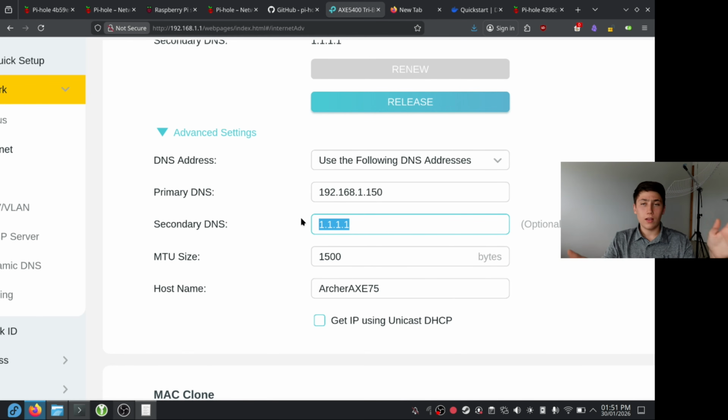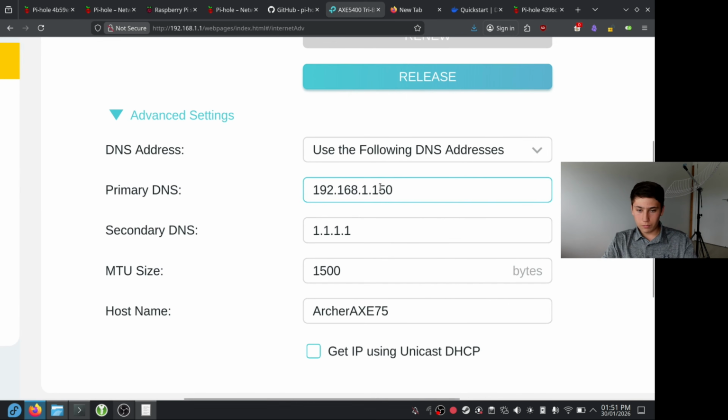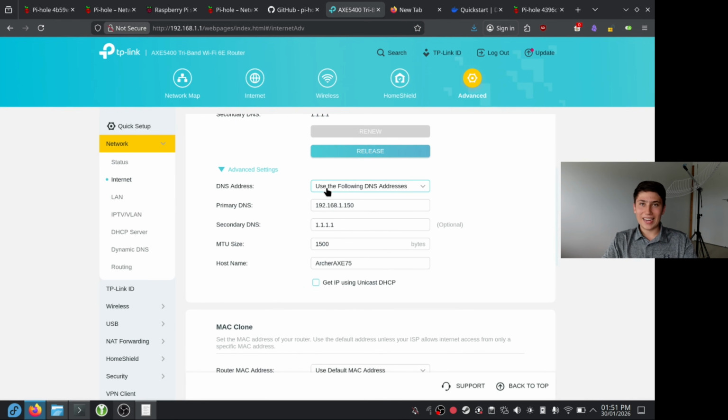Once you've done that, I would also recommend putting a backup one, just in case, for whatever reason, your Raspberry Pi goes down, your computer goes down, you can still access the internet, it's not blocking ads. And if there's ever any problems in the future, just remember you can always come back here and get rid of your Pi-hole address, and make it a normal one, like 1.1.1.1 or 8.8.8.8. Make it something normal, but it shouldn't go down. That's only a worst case scenario. But just make sure to input it here and save.